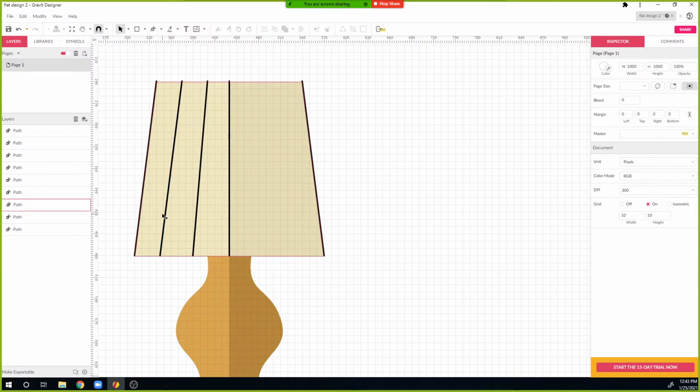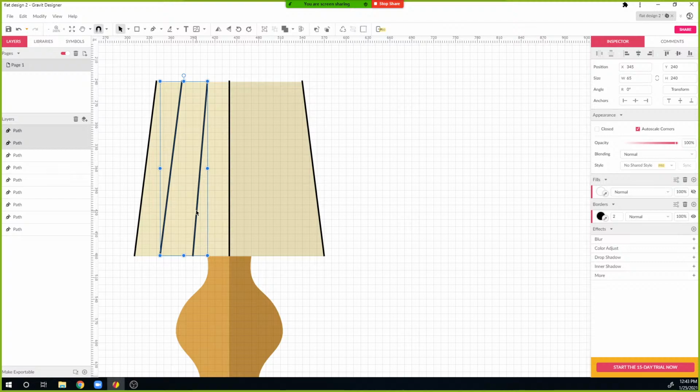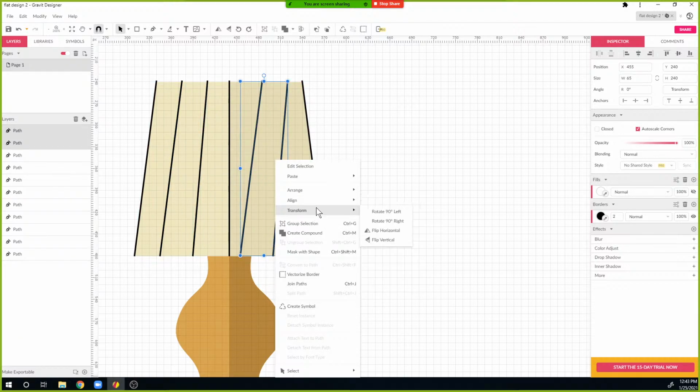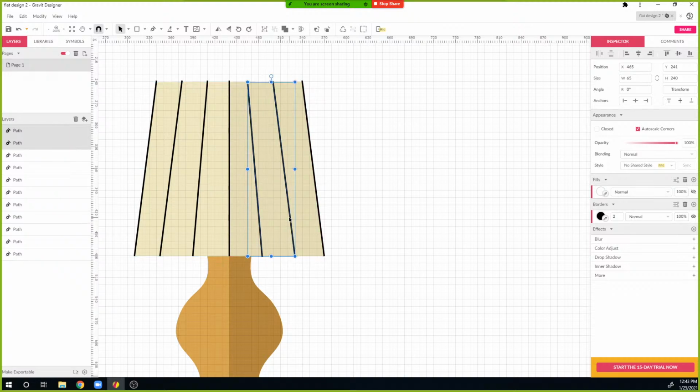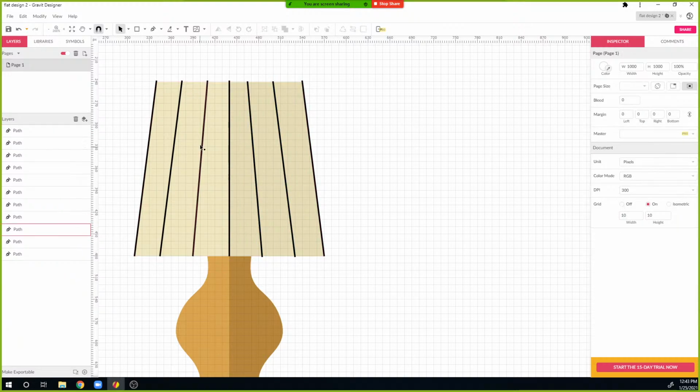Okay, and then we'll just grab these and copy these. So V on the keyboard, just grab these 2. Control-C, Control-V. Move them over this way. Right-click on them, transform, flip horizontal, and just move those over this way. Okay, cool. And so now we've got little lampshade things there.